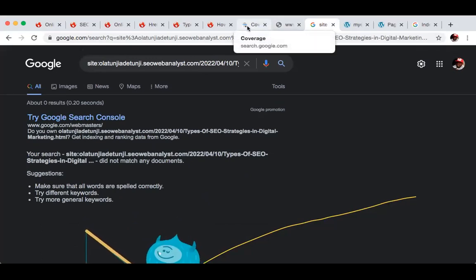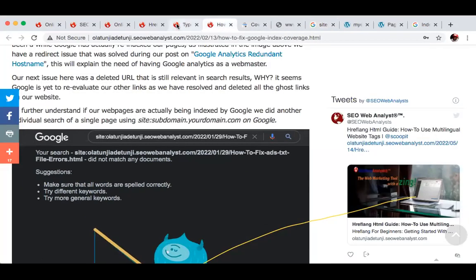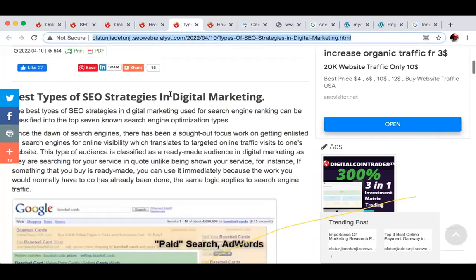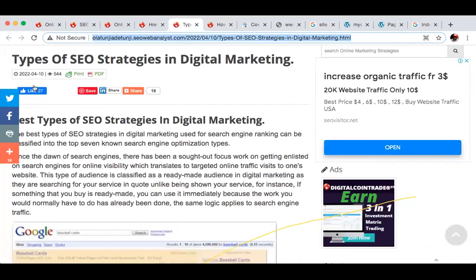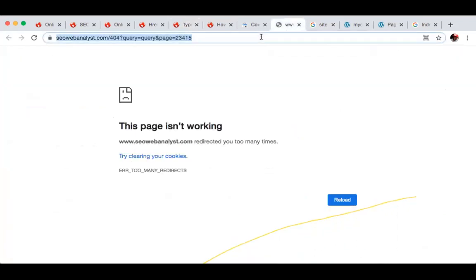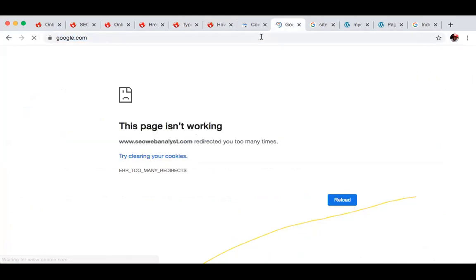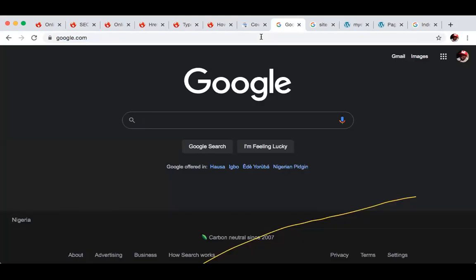I searched for this URL of ours. I think this post was created in April. So up till now, Google has not indexed this page. And that will give you the reason why. Let me go to Google for you. It's going to show you the relationship between ranking and indexing.